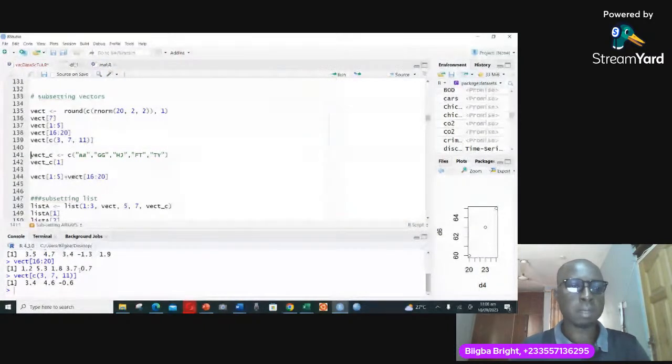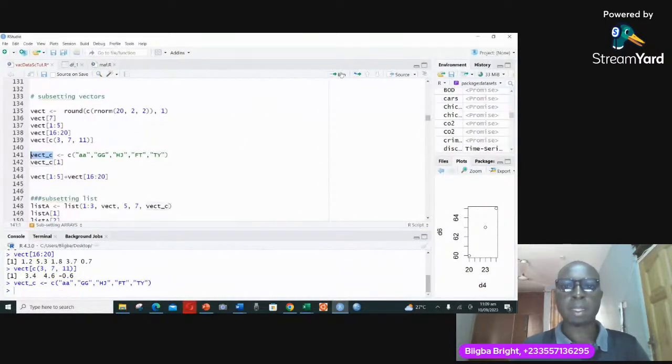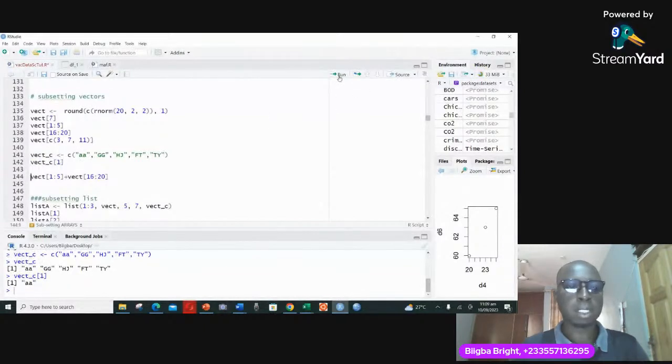The same way, if you also have a vector made of characters, let me run that, and then you see. If I print the vector of characters here, you can see all of them, A, A, G, T, and so on. They are all here. If I want to print the first one, which is A, I'll indicate, let's say, 1. I need to print just that.